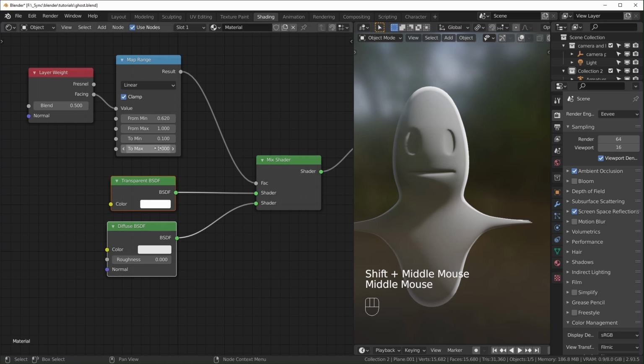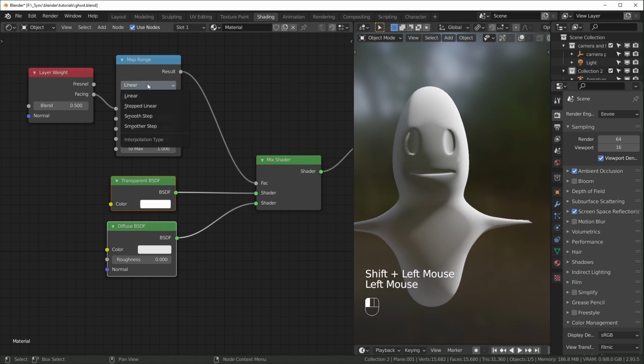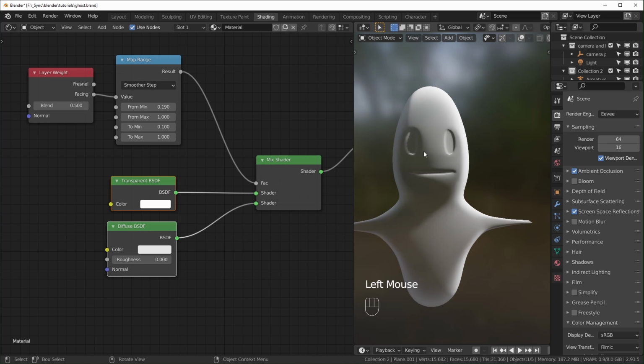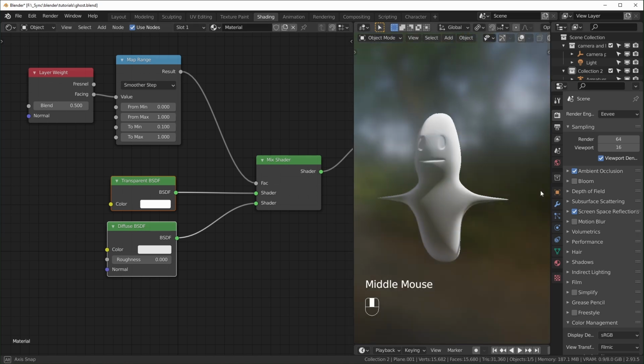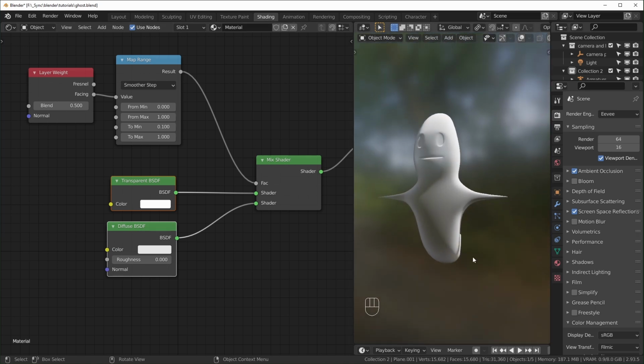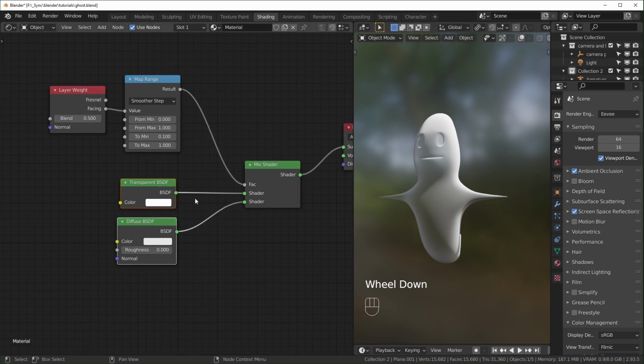It's never completely transparent. I also like to change this from linear to smoother step just to create a slightly smoother falloff. Personally, I like the way this looks. I like being able to see through the ghost. I think it's kind of neat.